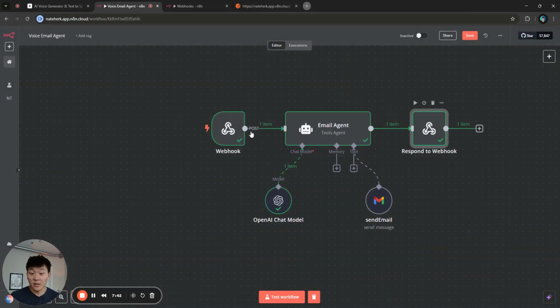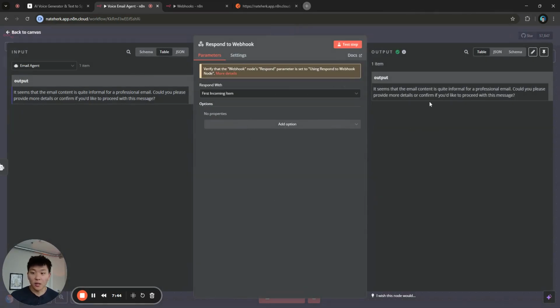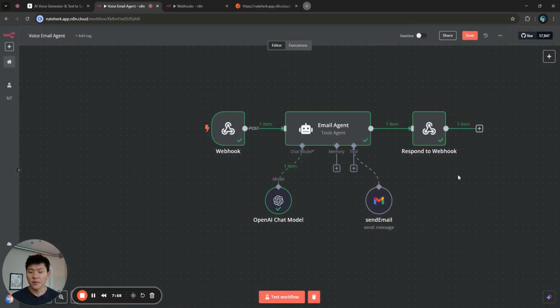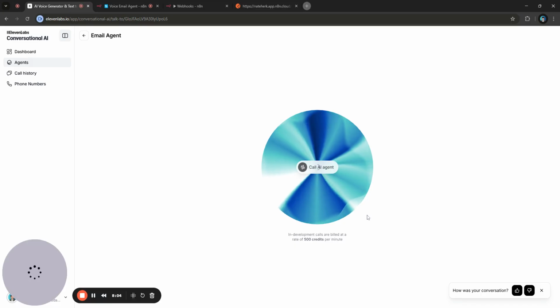But the purpose here is that we responded to the respond to webhook node with, it seems the email content is quite informal for a professional email. Could you please provide more details on what you'd like to proceed? And then that is what 11 Labs was listening for. And then this is what Archer said back to us. So let's try something again. Let's just try that again and see if we can actually get him to send one. So testing the workflow.